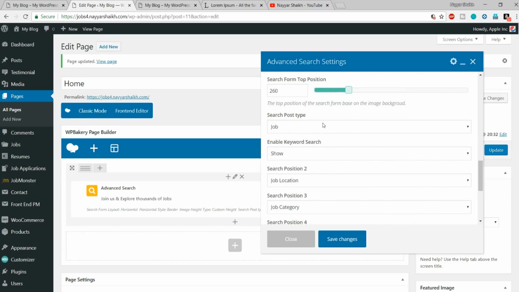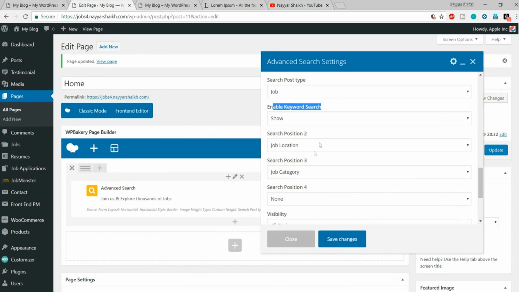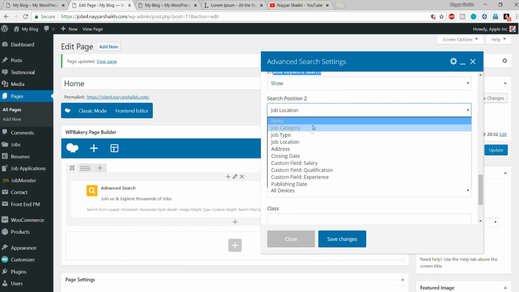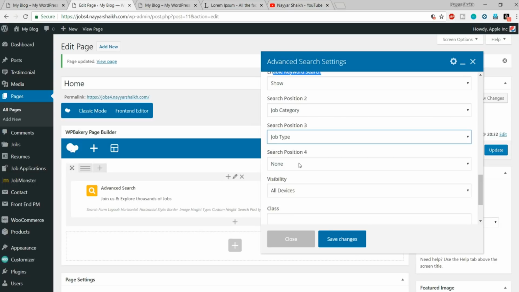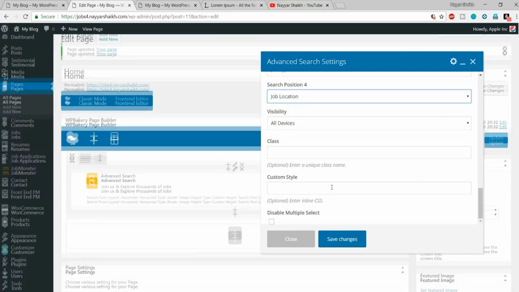Now what options or fields do you want to show? First of all, the search post type should be job. So whenever they are searching for job. Now keyword, do you want to show? Yes, we want to show this keyword input. Second thing, in the second position, what do you want to show? So instead of job location, I want to show job category. In the third position, I want to show job type, and in the fourth position I want to show job location. Rest everything looks good.